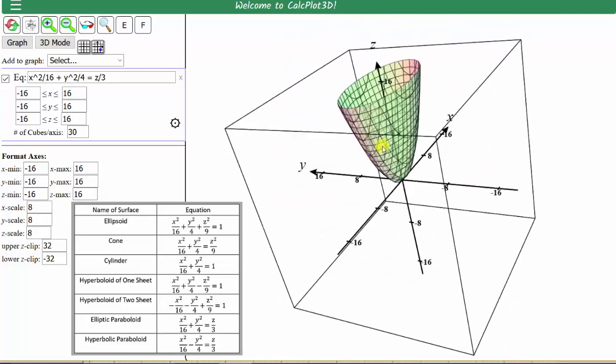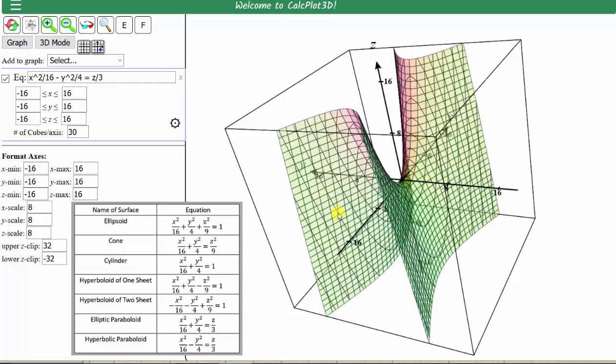And our last quadratic surface is the hyperbolic paraboloid. This is given by the equation x squared divided by 16 minus y squared divided by 4 equals z divided by 3. We've made the changes, click Graph, and now we have the hyperbolic paraboloid.